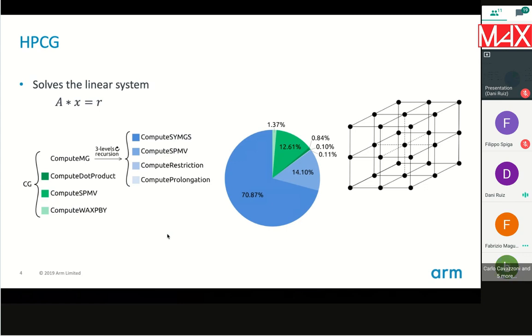Regarding what HPCG does, in one line it solves a linear system.